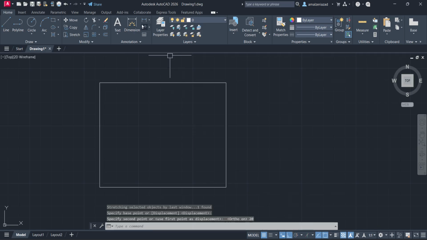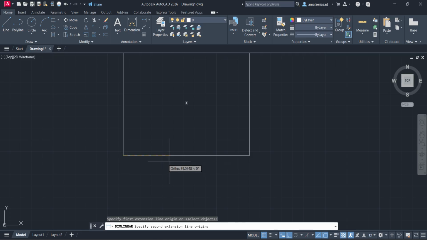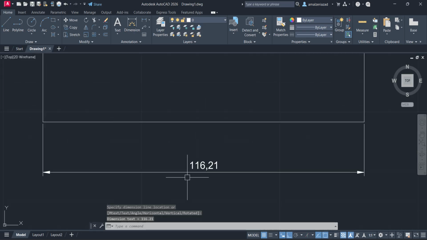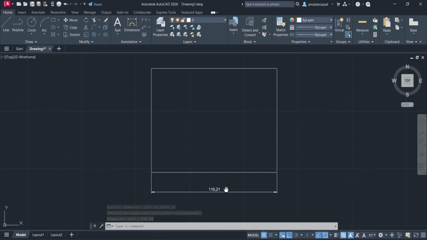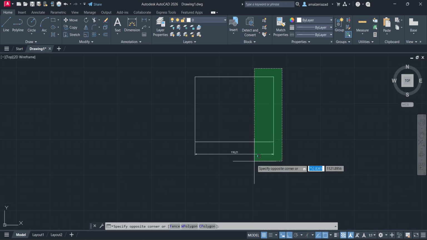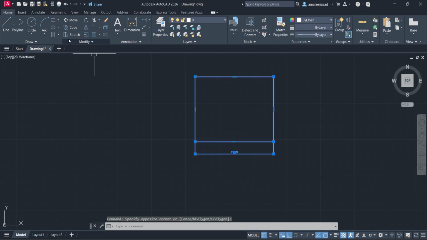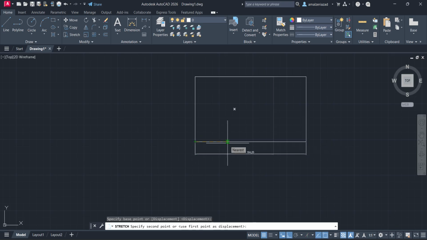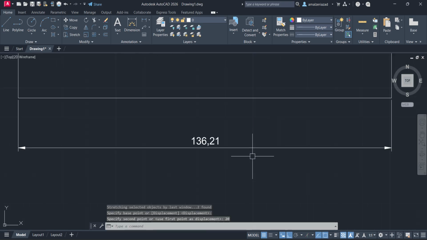Now if I go for the dimension, you can see it has increased by exactly 20 mm. So it doesn't mean that you have to delete the dimension, you have to stretch. Just for showcasing edit, you can do it directly also. You can choose this stretch from this point, 20 mm again. You can see again it got increased by 20 mm.